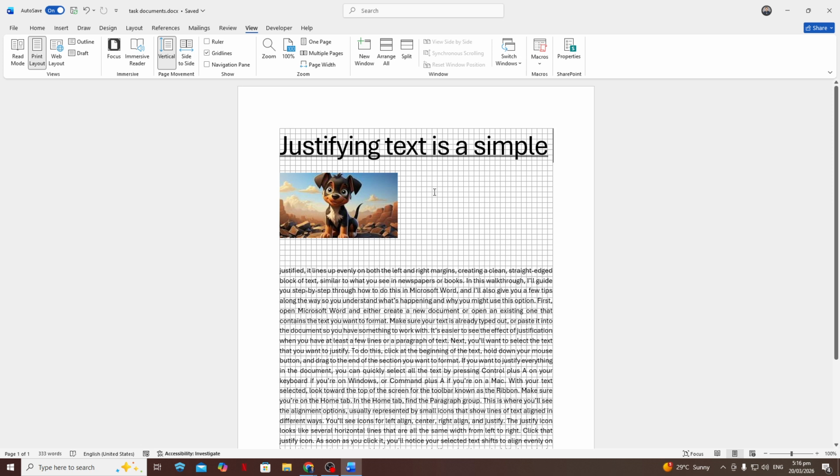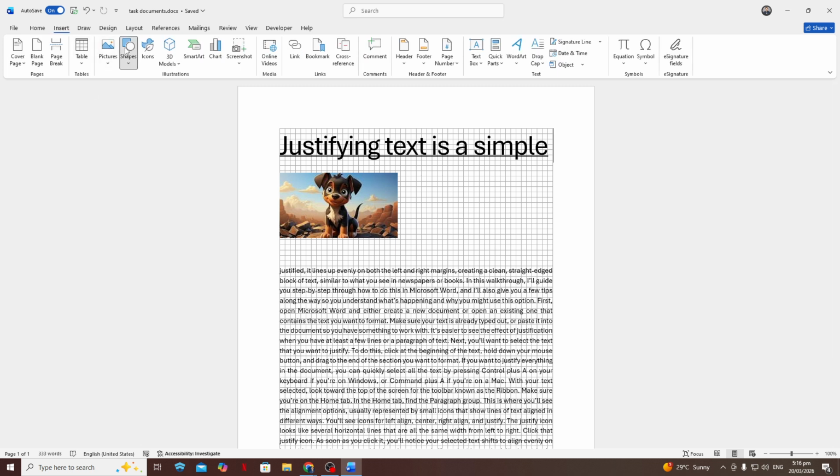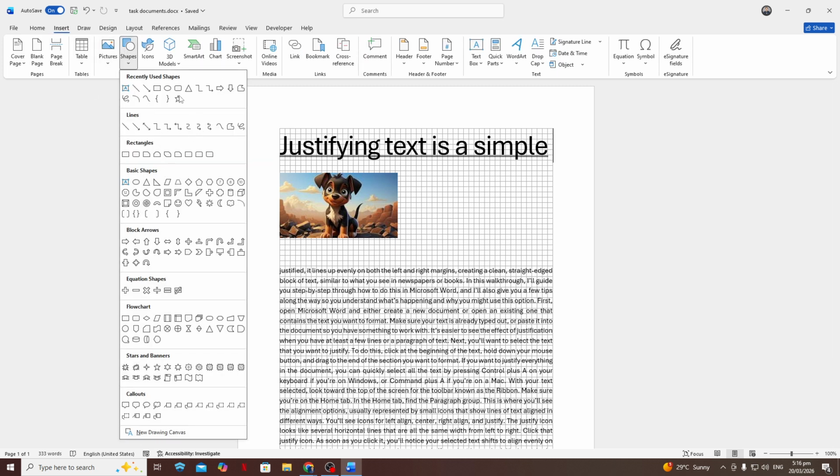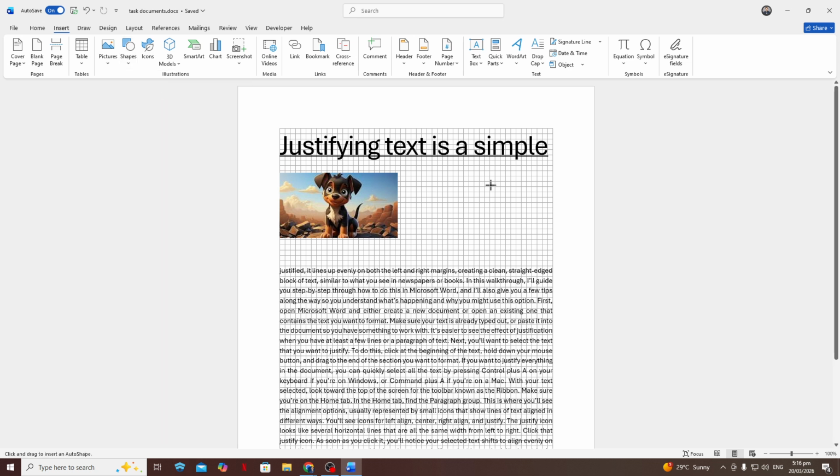Head to the Insert tab, choose Shapes, and scroll to the Flowchart section. Begin with a Terminator shape for start and end. Click and drag to draw it on the page. Add a process rectangle for each action, and a decision diamond for any yes or no branching points.